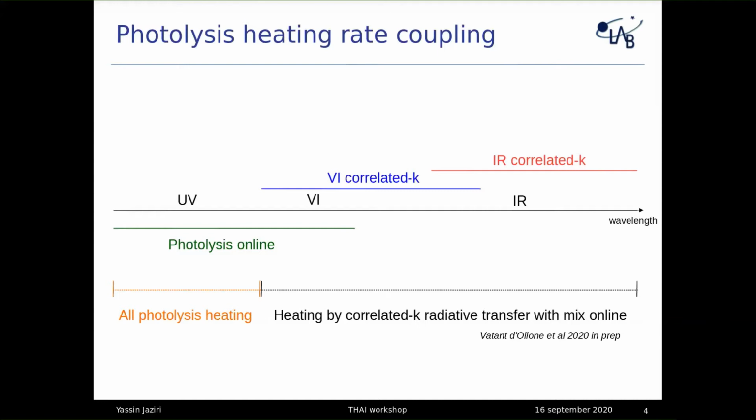And considering those photolysis, the consequence is that the heating would need to be consistent with the radiative transfer which was done. If there is no overlap of the wavelengths for the calculation, it's not a problem. We just implemented the photolysis online, and photolysis heating also online. But when we got to the example of ozone, we saw that considering the visible absorption of ozone was really important, and this means that we have an overlap between the photolysis calculation model and the radiative transfer part, and so we need to couple that correctly.